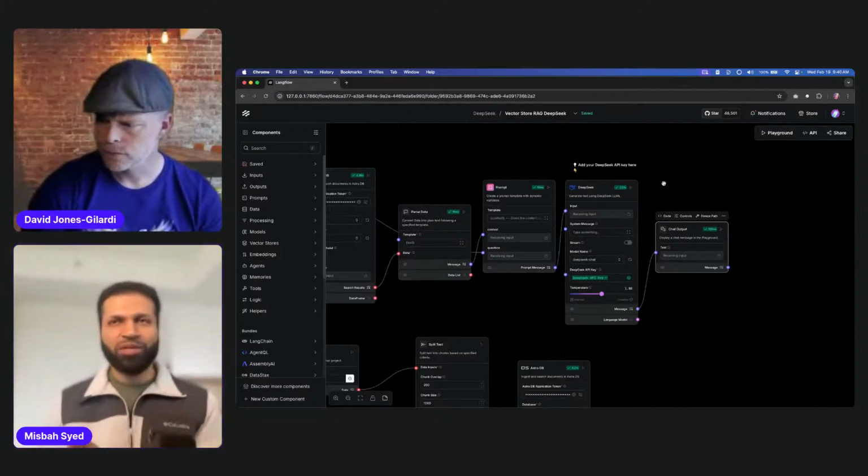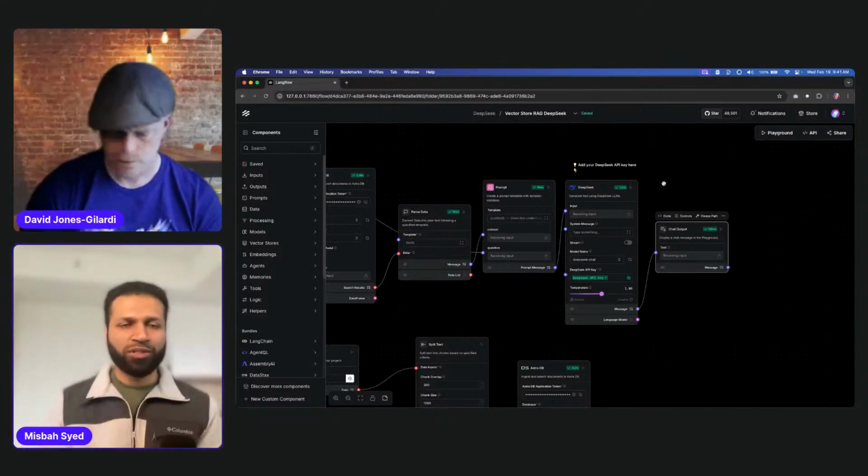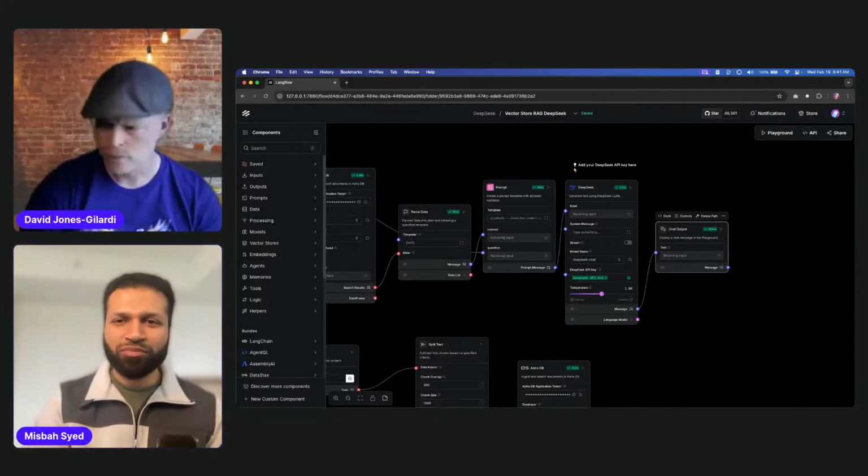So that's the RAG template. It's the usual generic RAG template. The only difference is we're using DeepSeek-based model, since this is a commonly asked question.